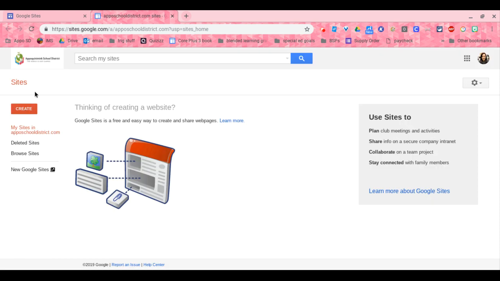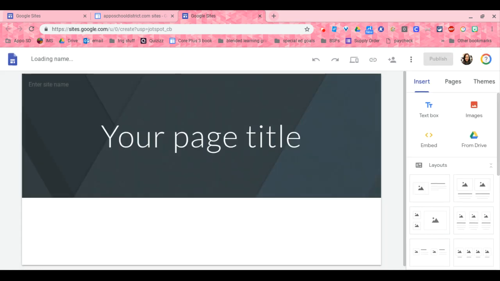and I'm going to click the Create button. But when I create, I want to create a new site and not a classic site. The new sites is a lot more user-friendly and has a lot more things that we can add to it. So when we click New Site, it's going to open up a brand new site for us to use. So when it opens, we see a blank page.